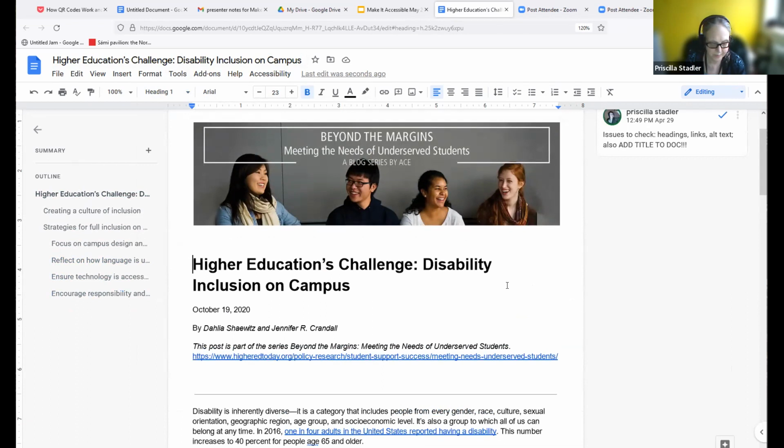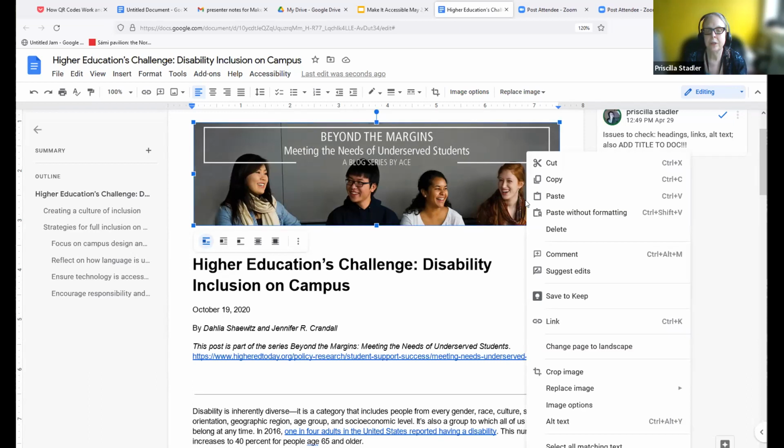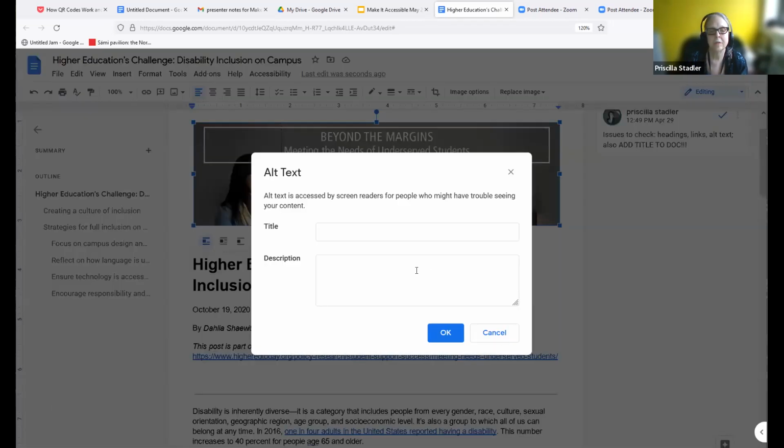Alt text. So here's an image, but it's also got text on the image. So if I don't do alt text for this image, a screen reader will know that there's an image there, but it won't know what the image is of, and it certainly will not know what it says. Google Docs actually makes this really easy. You just right click and then it gives you the alt text.